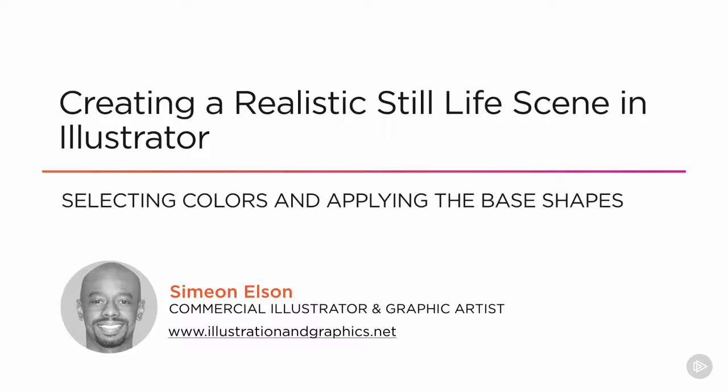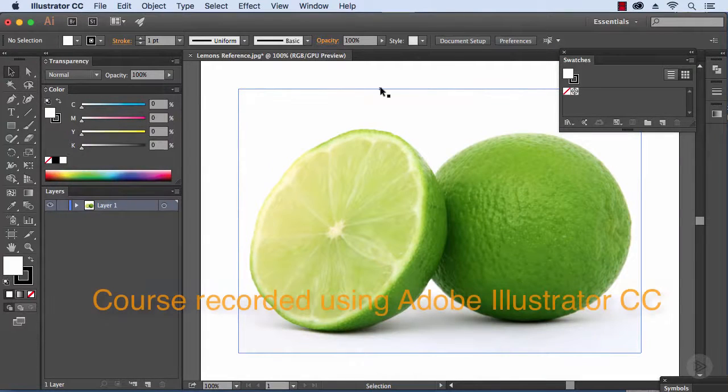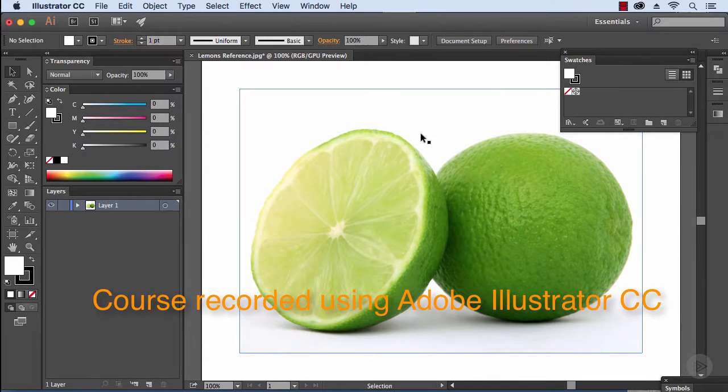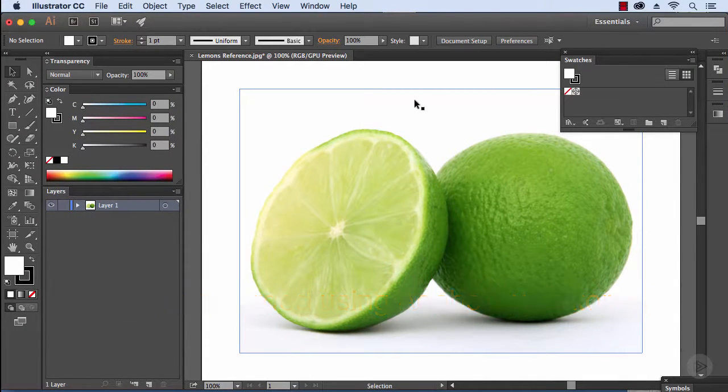Hello and welcome to the first module, selecting colors and applying the base shapes. Okay, so we have our Limes reference JPEG here open, and basically what we're going to do is have a look at selecting colors and then discuss the different color variants that you've come across when creating a vector still life illustration as we're about to do.